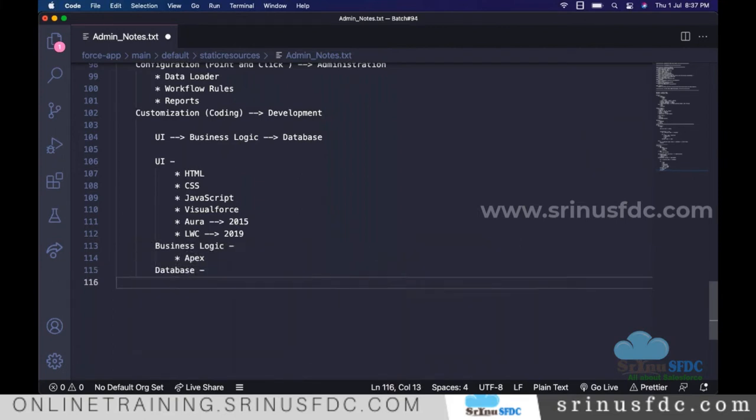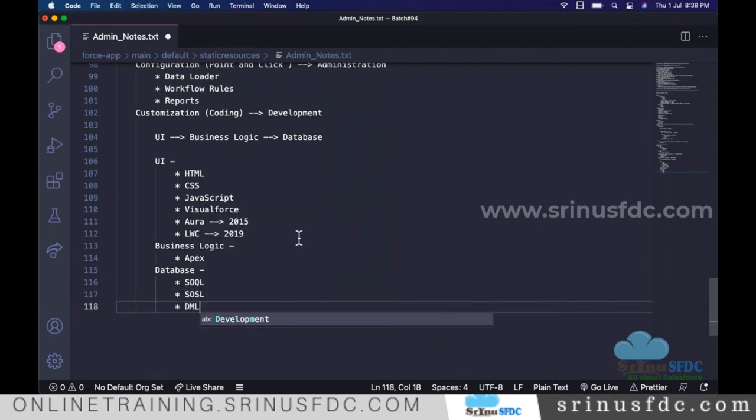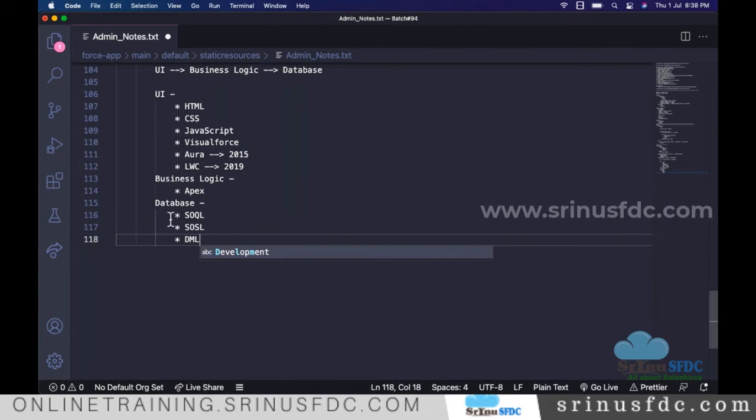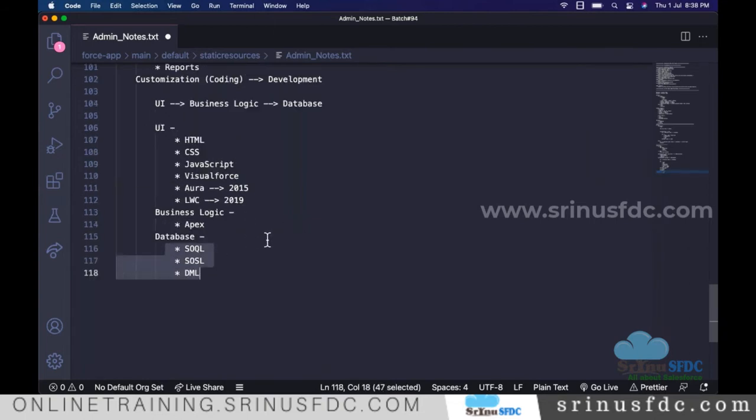Beyond that, for the database layer, to query the data from the database and to alter the data in the database, we use SOQL, SOSL, DML, all these commands. Going forward, I'll explain what the full forms are and how exactly these things work when we start with the development. And also, people are asking, do we discuss integration?